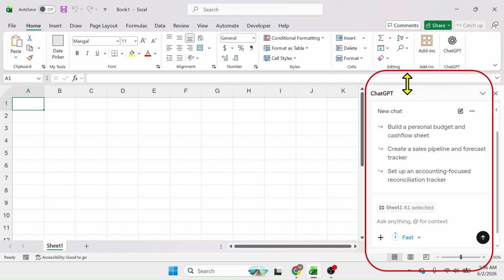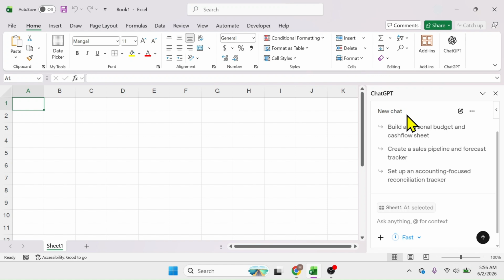After that, you will see this chat section. Now you can use ChatGPT for automating your Excel work. Just give the instructions and ChatGPT will do the job for you.